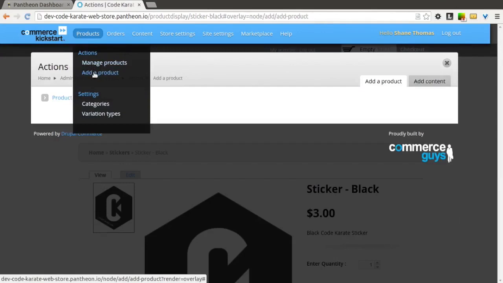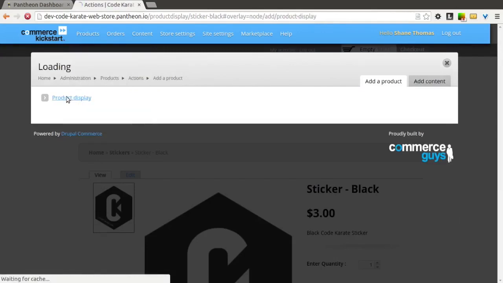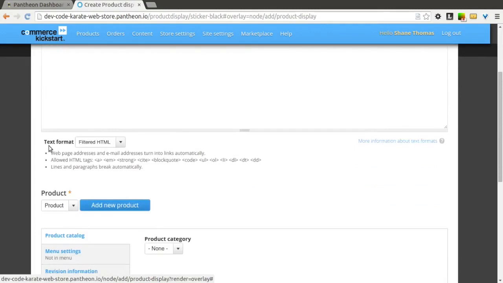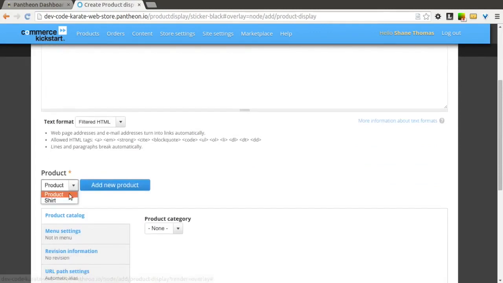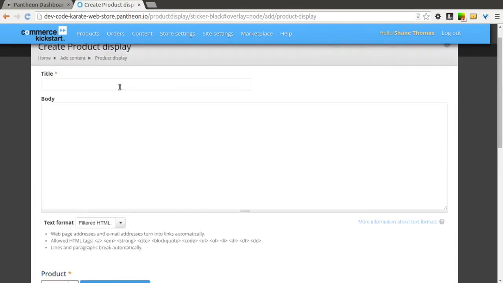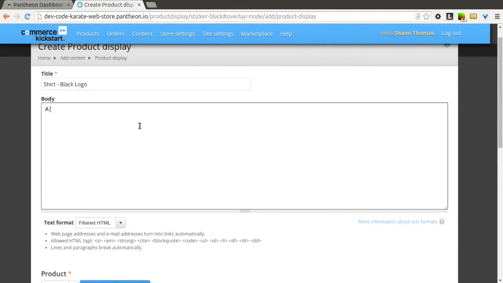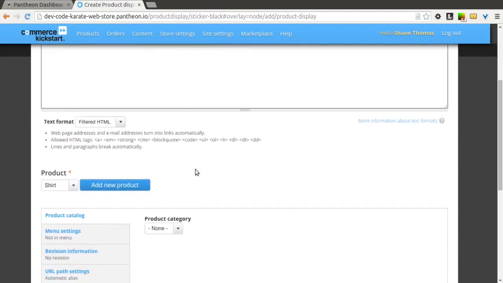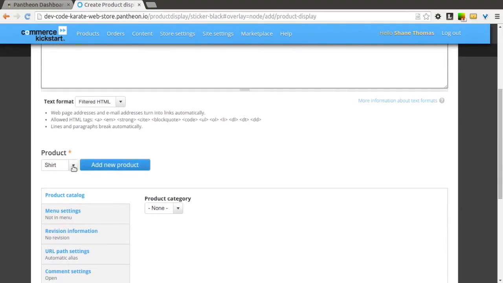So we hop back to the Add Product page. We'll now be able to select, again, a product display. That didn't change. And then if we scroll down here, we'll be able to select which variation type we want. Okay, so now that that's available, we're going to go ahead and add a shirt. We're going to call this shirt black logo. We can give it a description if we want.